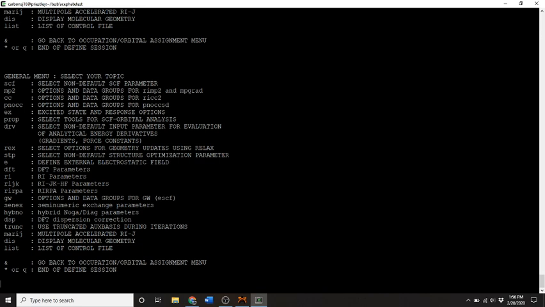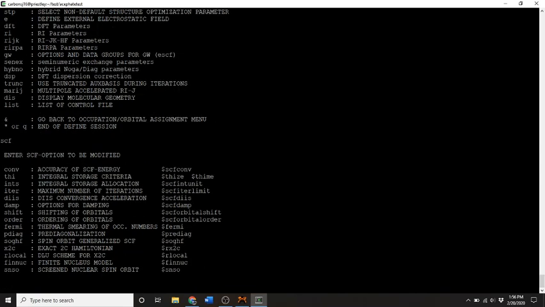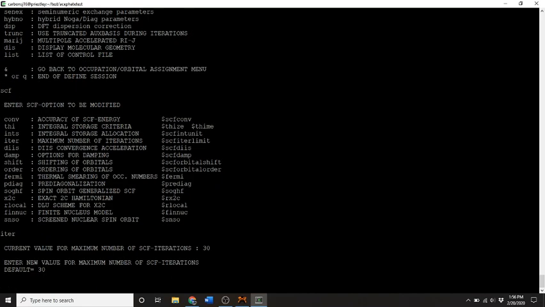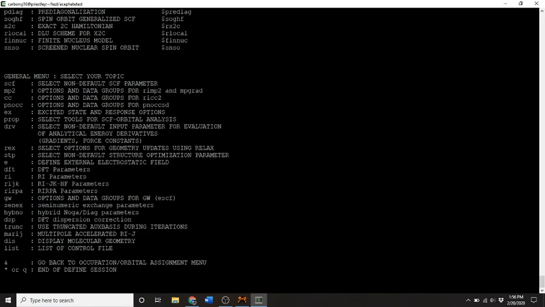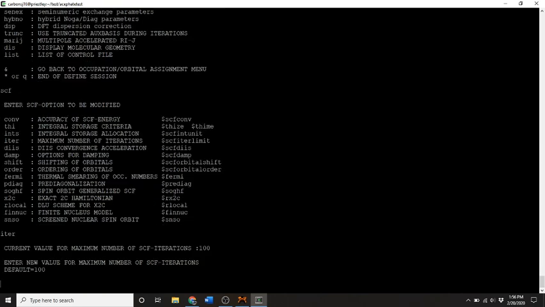Okay. So now we see all of these different commands. I usually start with SCF, enter, and then type iter, I-T-E-R. So we're going to let our file run for more iterations than it started with. It starts with 30. We type in 100, click enter, enter. So now it's at 100. We can check our work: SCF, iter, it should say 100 right there.